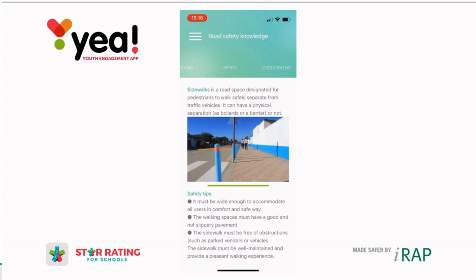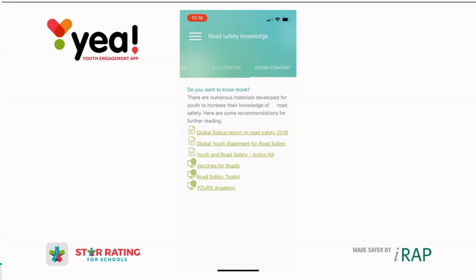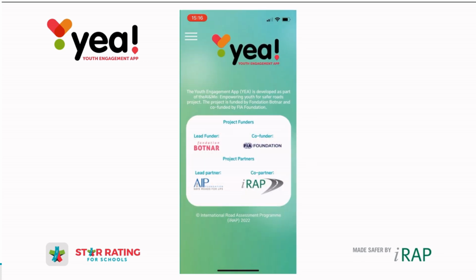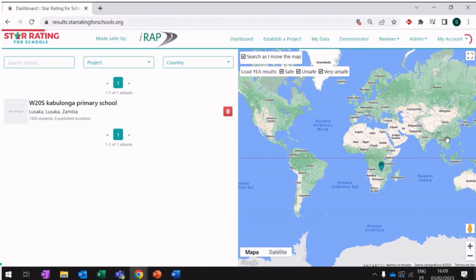The app was developed as part of the AI and Me Empowering You for Safer Roads project, funded by the Foundation Botner and FIA Foundation. The app is developed by IRAP with the collaboration of the AIP Foundation.